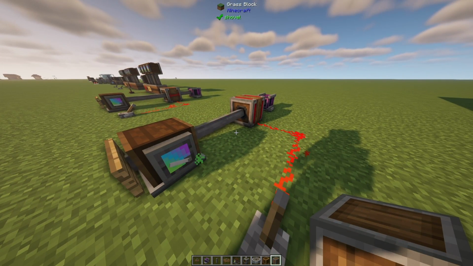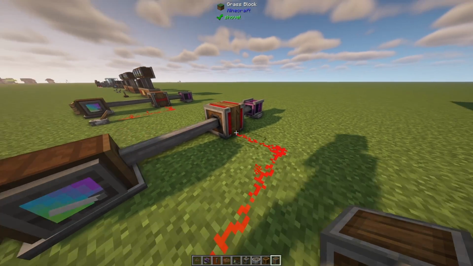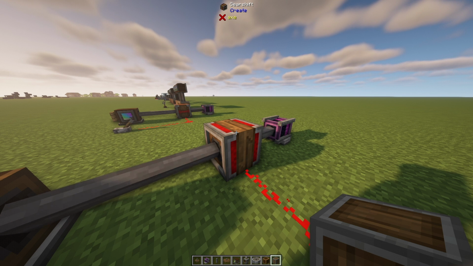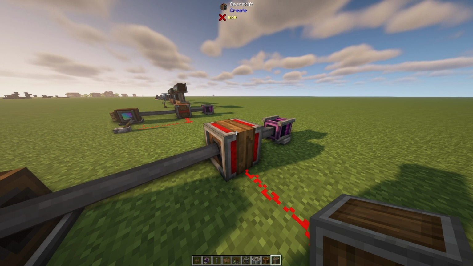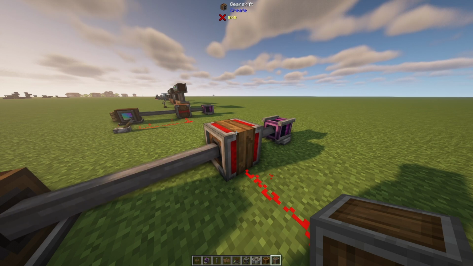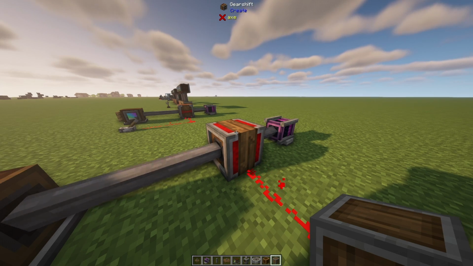So you can use this if your belt's moving the wrong direction and you just want to place a lever on top of the gear shift and flick it. That will fix it as well. You could also use gearboxes, which I've done in the past, to switch directions, but if you want a cleaner look, you can use a gear shift as well.